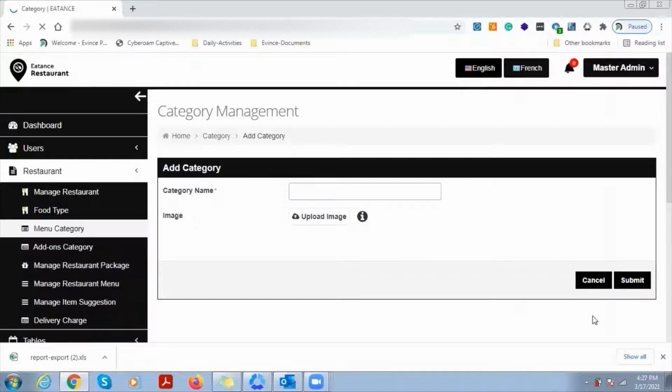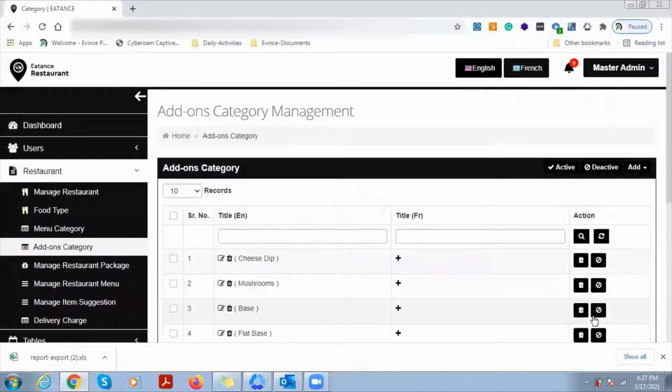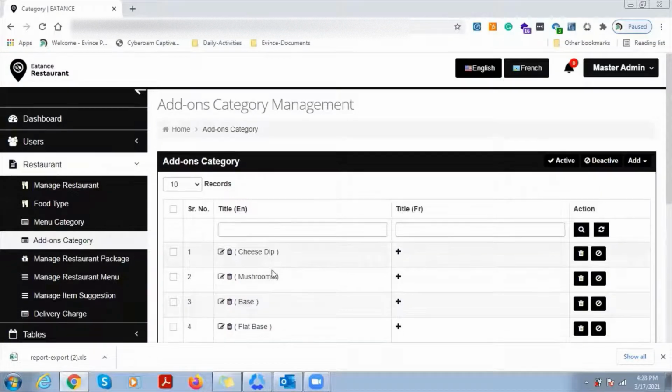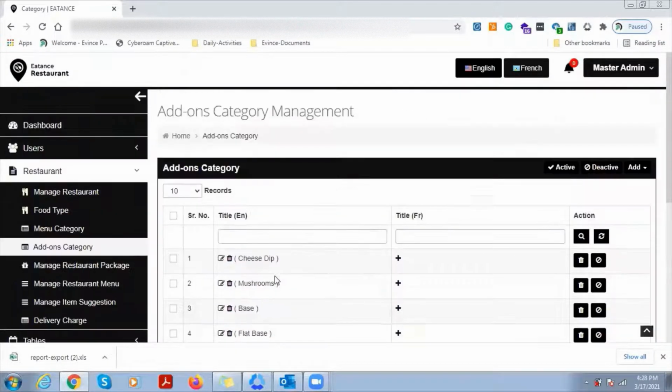Add-on category is very much important for any of the restaurants. For example, if we are going to have a burger, the burger could come in very different variants. However, most importantly, what are the add-ons coming with the burger? If we are asking for fries, it could be small, medium, large. Here we can update any of the add-on categories we wish to.